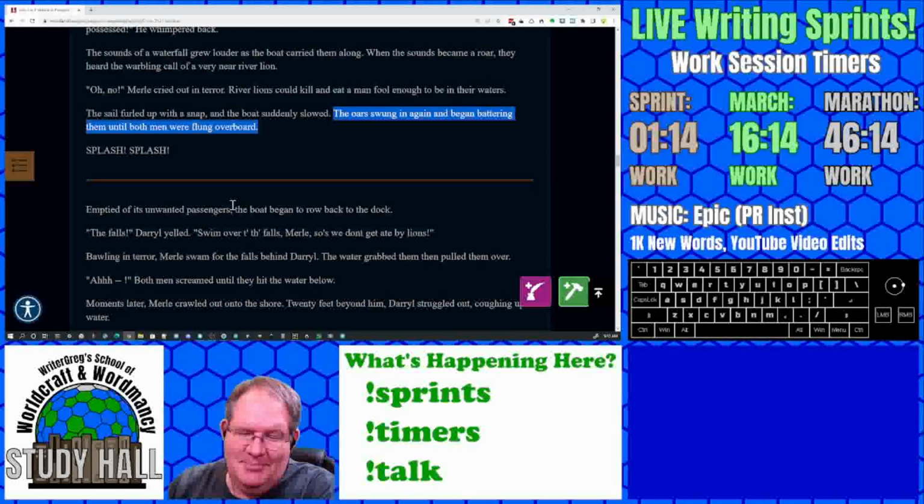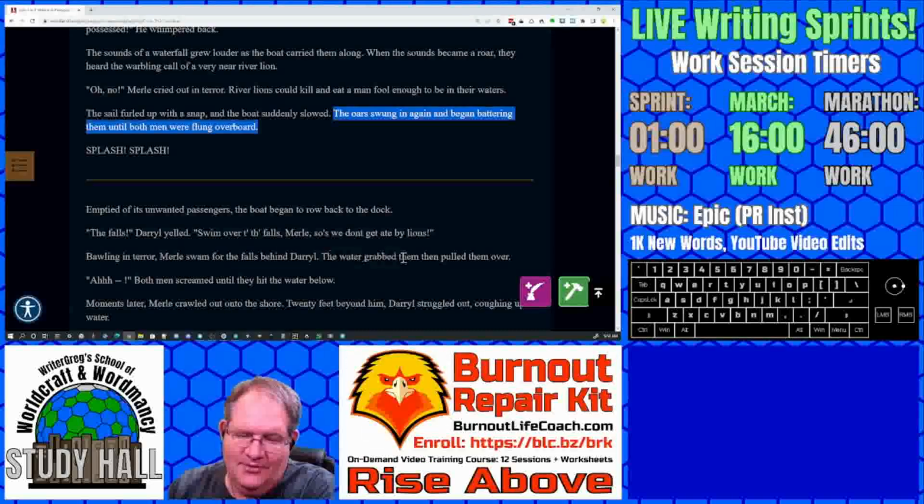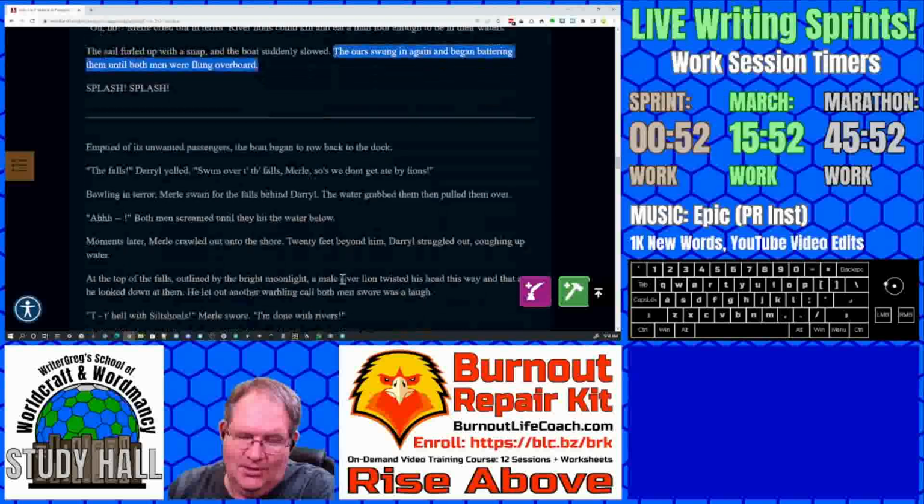Emptied of its unwanted passengers, the boat began to row back to the dock. The falls! The falls! Daryl yelled. Swim over to the falls, Merrill, so we don't get ate by lions. Bawling in terror, Merrill swam for the falls behind Daryl. The water grabbed them and pulled them over. Ah! Both men screamed until they hit the water below.